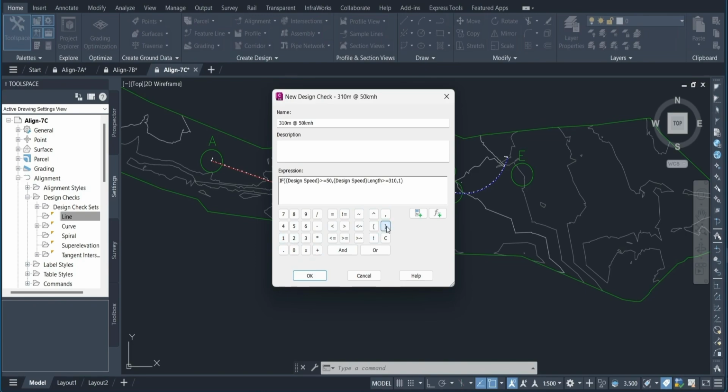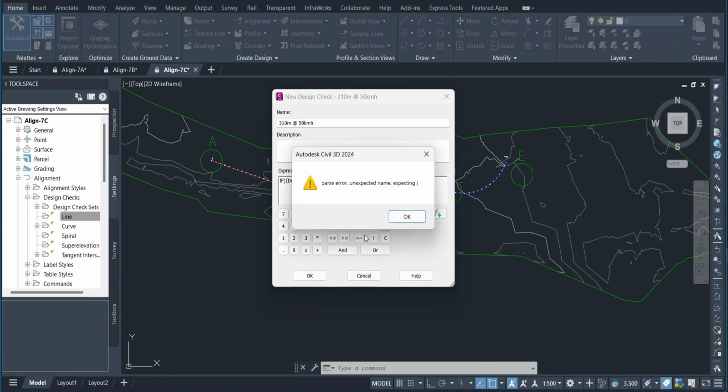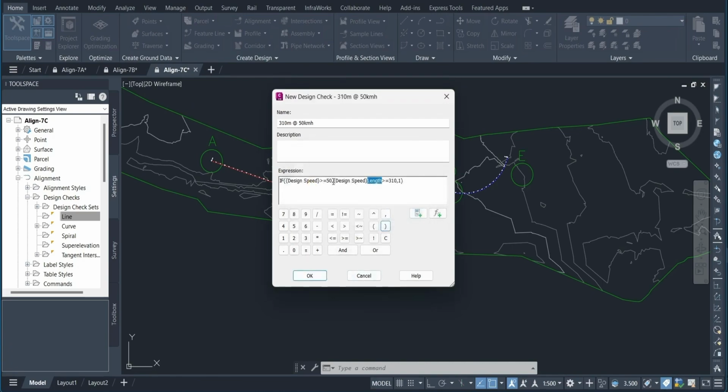Add a design check to a design check set. In Toolspace, on the Settings tab, expand the Alignment Design Checks Design Check Sets collection. Right-click the 50 km/h roadway length checks design check set. Click Edit. This is the design check set that is applied to the alignment in the current drawing. Notice that the design checks that are in the selected design check set are displayed in the Toolspace list view.